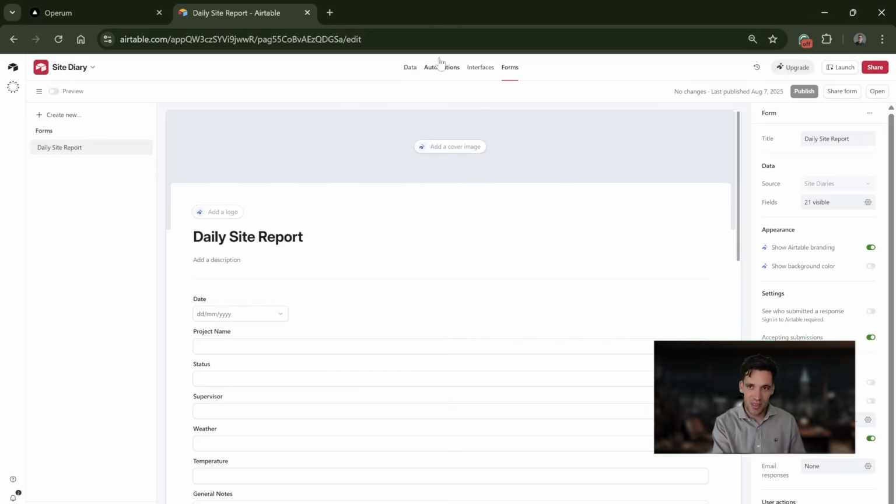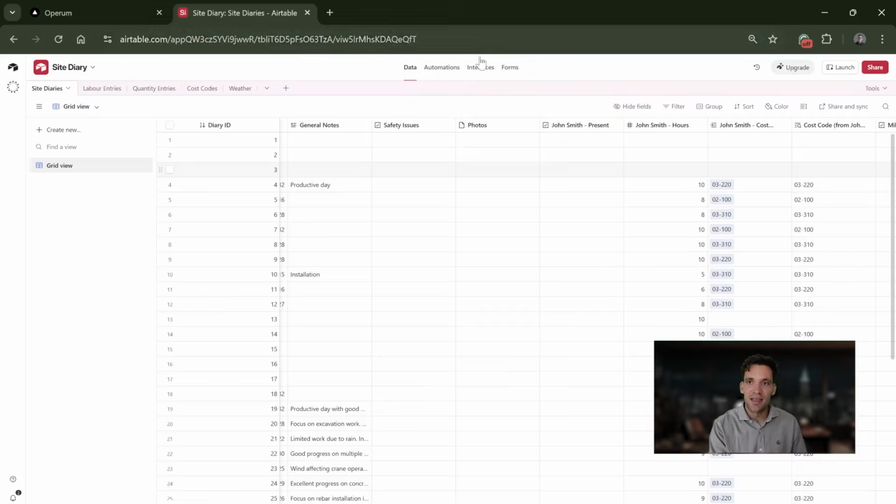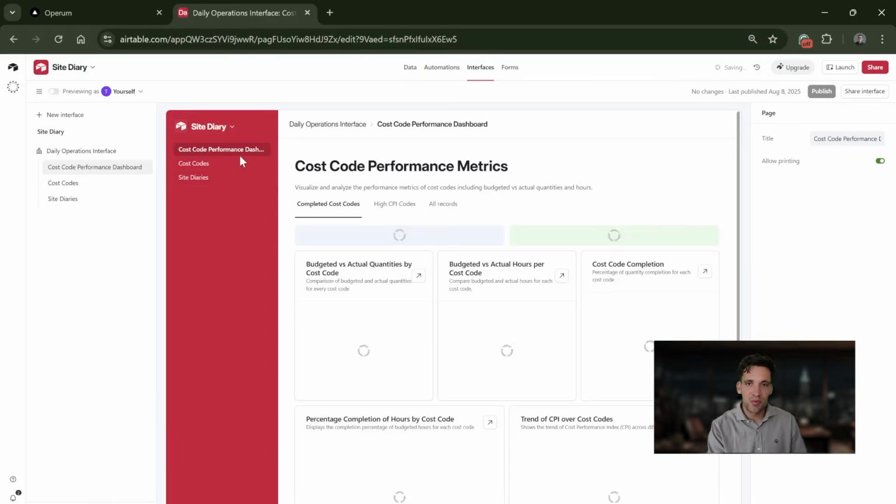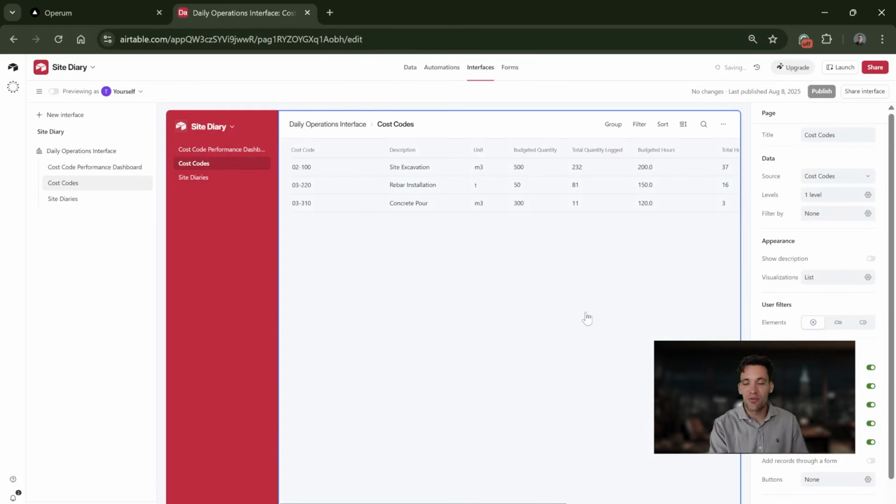You could just do a report of what each subcontractor wants done, and then you can turn it into a simple dashboard, which gives you things like performance against cost codes. Now, there's not really any AI in this. This is just a simple automation, but you could build something like this in Airtable in a couple of hours.